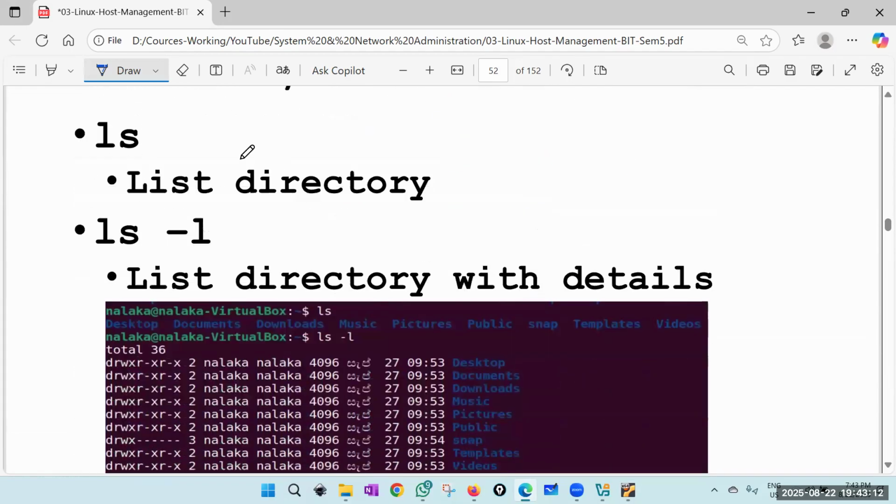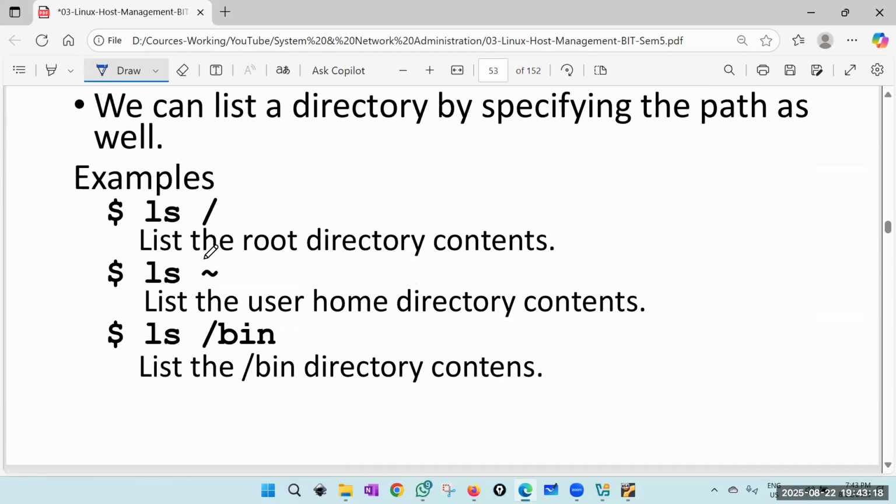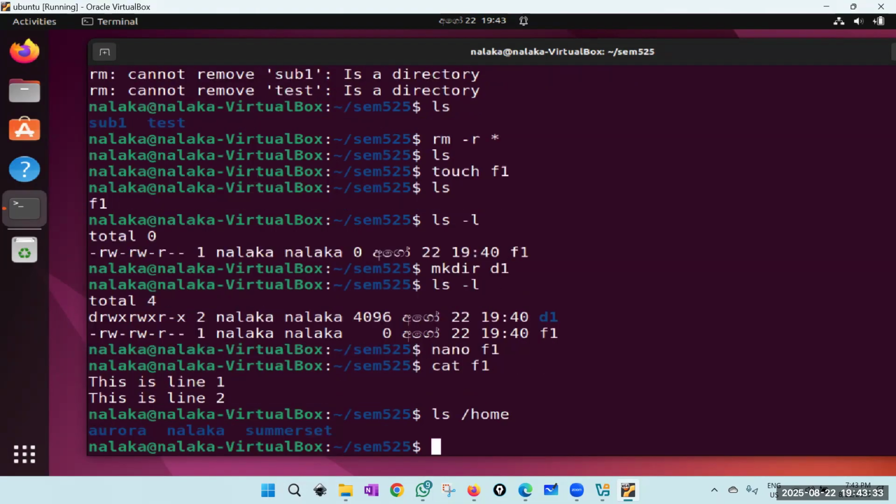Okay. Right. So we discussed ls -l. So this is how you list out any specific thing. You don't need to go there to specify. For example, now I am in the SEM 525 folder, but if I want, I can say ls /home. So it has Aurora folder, Nalaka folder, and Somerset. Still, I am in the same 525. Even copy, delete, you don't need to go to that place. If you have the access to that folder, you can stay in the same place and do it, even renaming a file and so on. Don't think that you need to go there and do it.